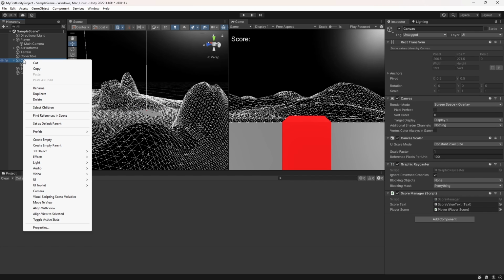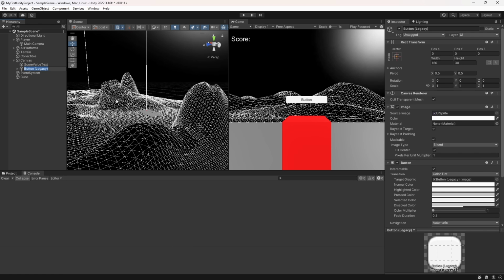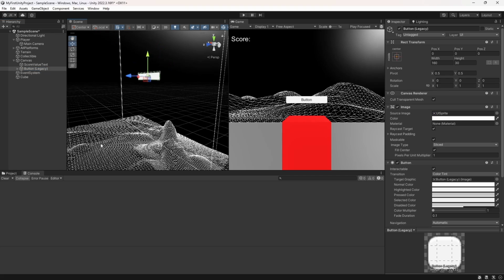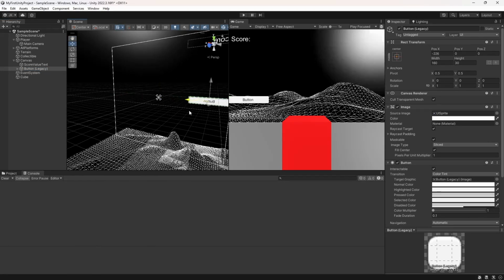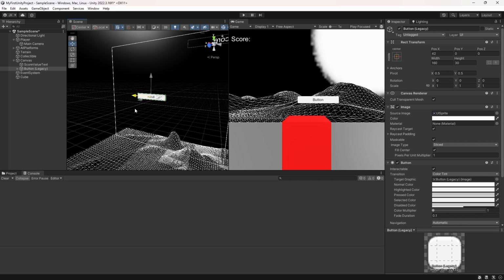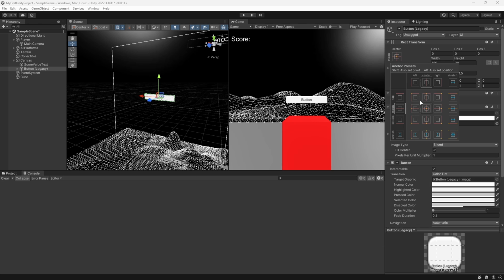Since we already have a canvas, we're gonna add something else called a button game object. And you can guess what it does. You click on it and something happens. And the way you move it is you see this huge canvas in the scene view right here. You can move it like this, or to make it easier, you can also click on this, put the button in a corner. So let's say you want it in the top right corner.